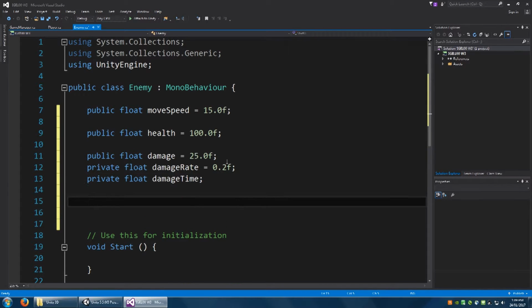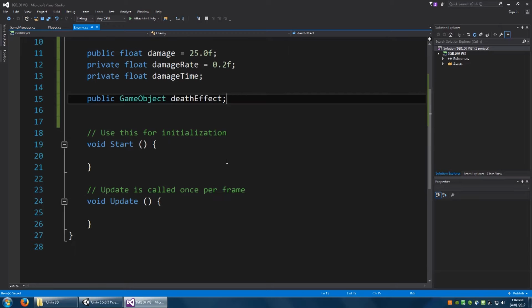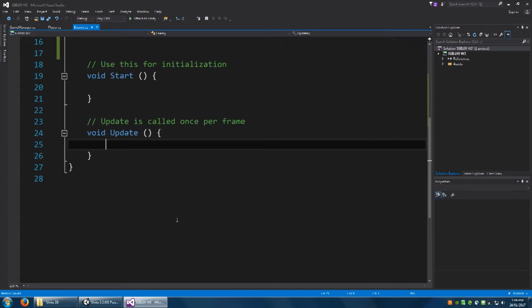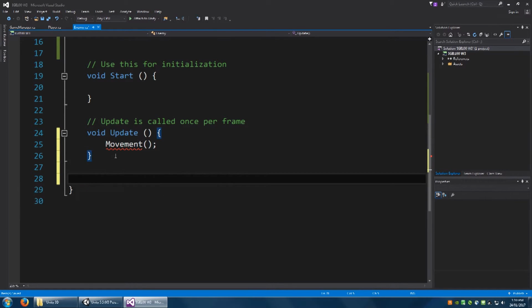Finally, our enemy is going to explode. So we need to give this a public game object death effect. And that's just going to be an explosion effect that we'll fill in eventually that this ship is going to have. Cool. We don't need anything in start. In fact, if you wanted to, we could get rid of that. However, we do want to have a method call in update. And that's going to be a movement method call.